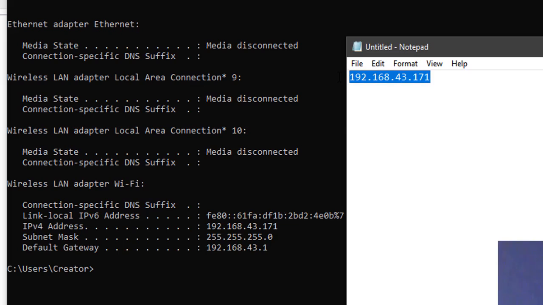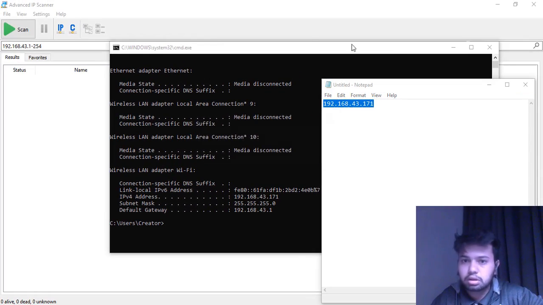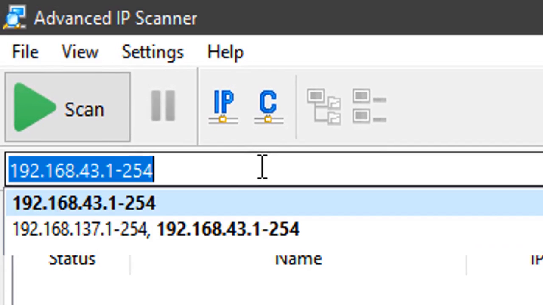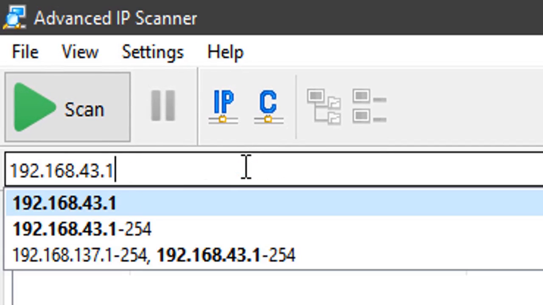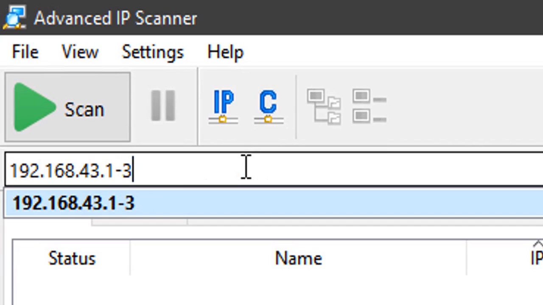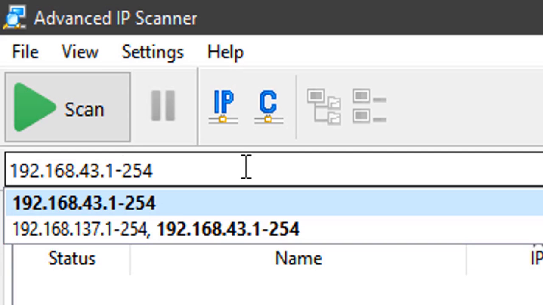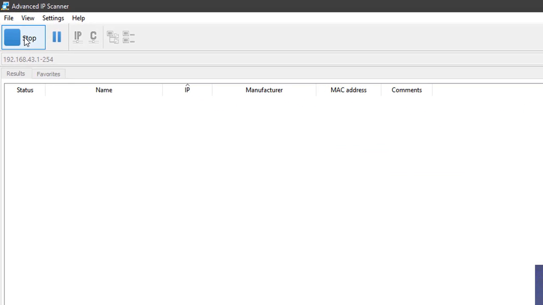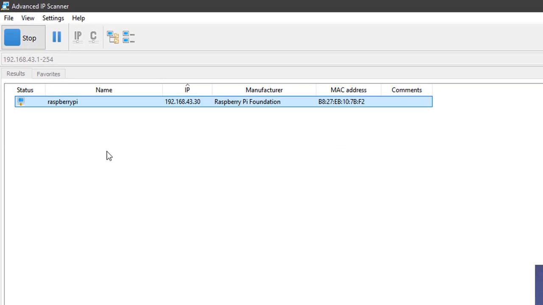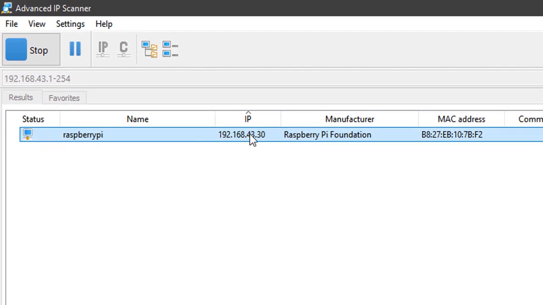So copy this, Control C, save, and paste it over here. And in place of the last bit, type in 1 to 254. So what it will do is scan all the IP address mappings from 1 to 254, the last bit, and now hit scan. So now hopefully, yeah. It got the Raspberry Pi IP address. Now you have the IP address.